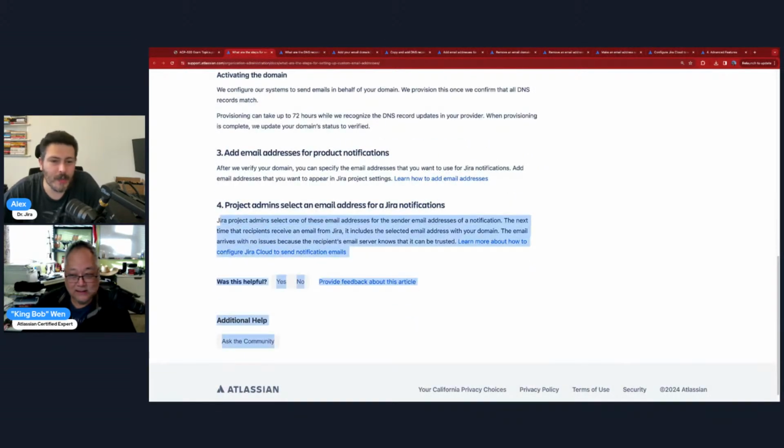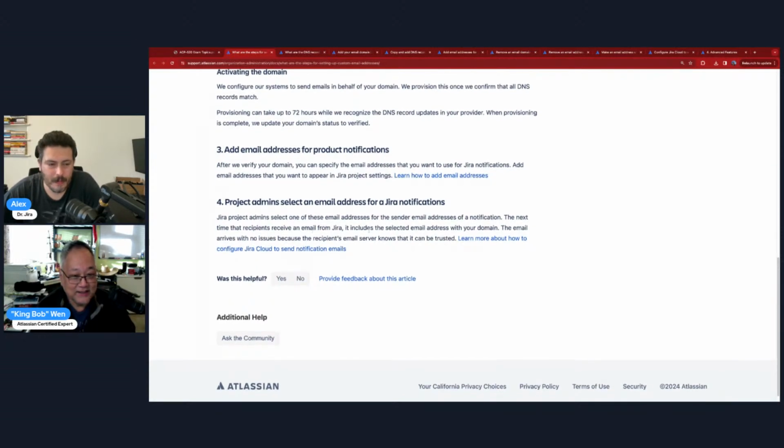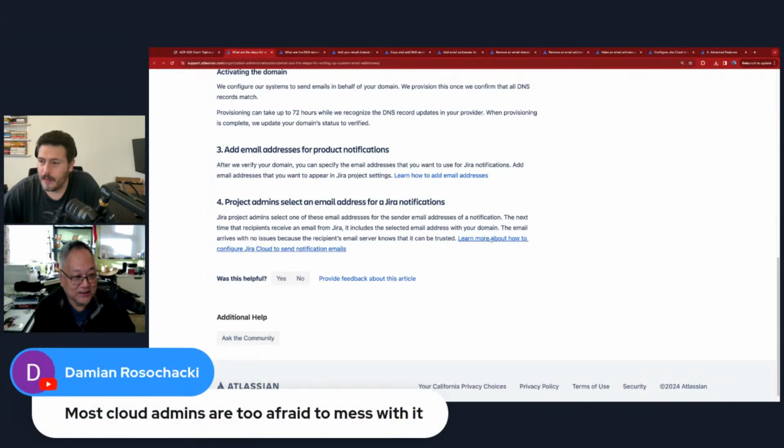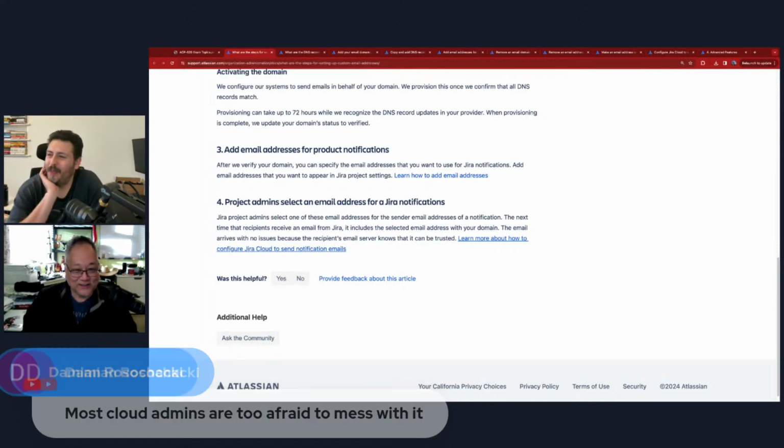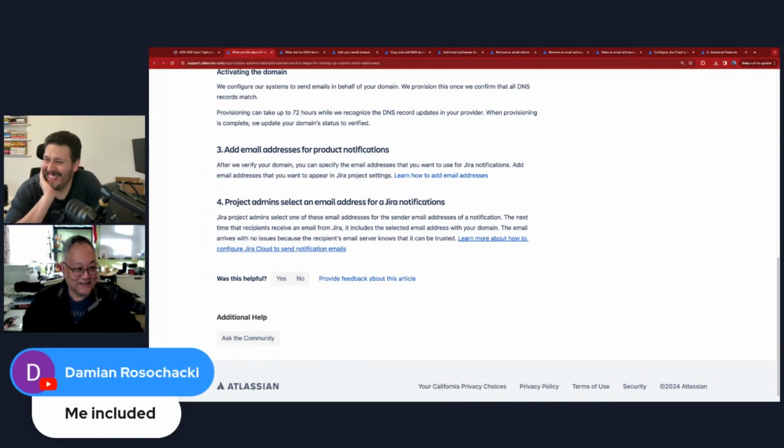So this is basically what we're talking about. Your Jira project admins can select one of these email addresses for the sender email address of a notification, the next time the recipient receives one. I was gonna say, Damien brings up a good point. Most cloud admins are afraid to mess with it, and Damien counts himself in there.